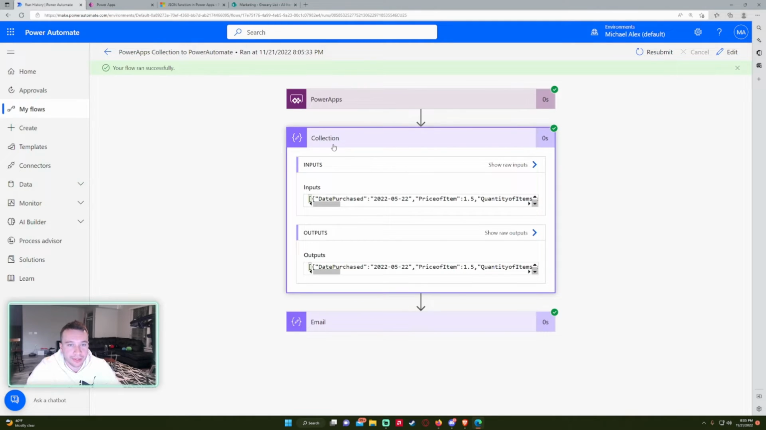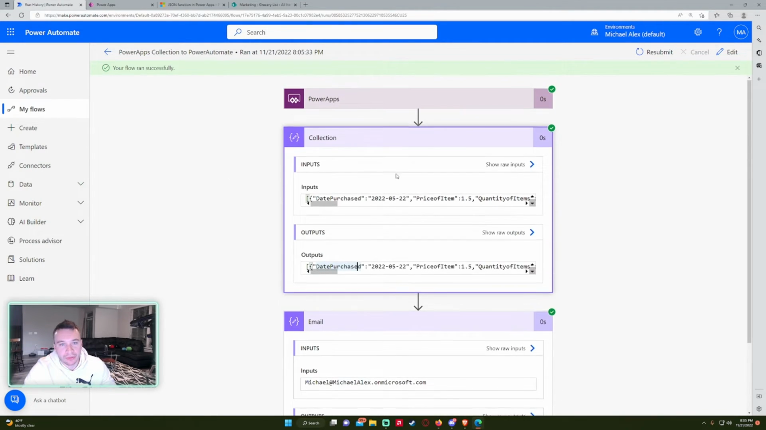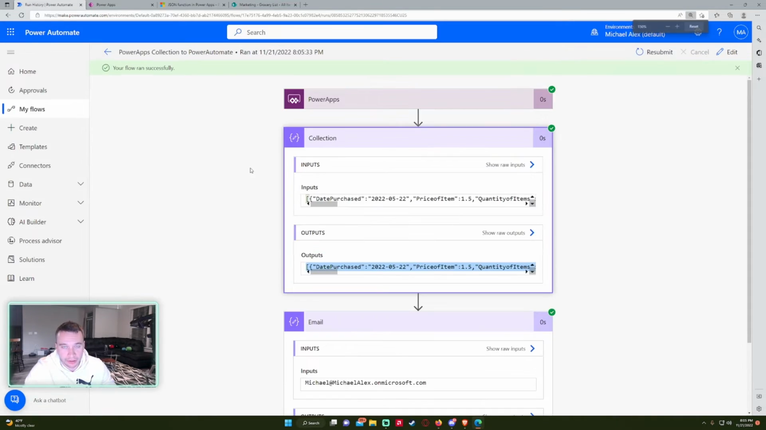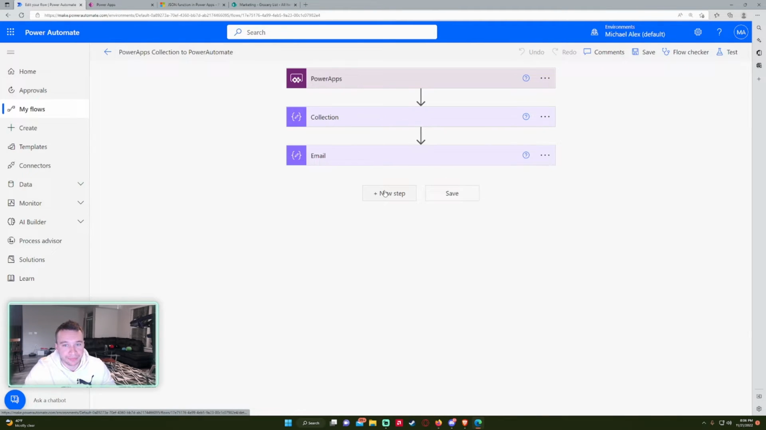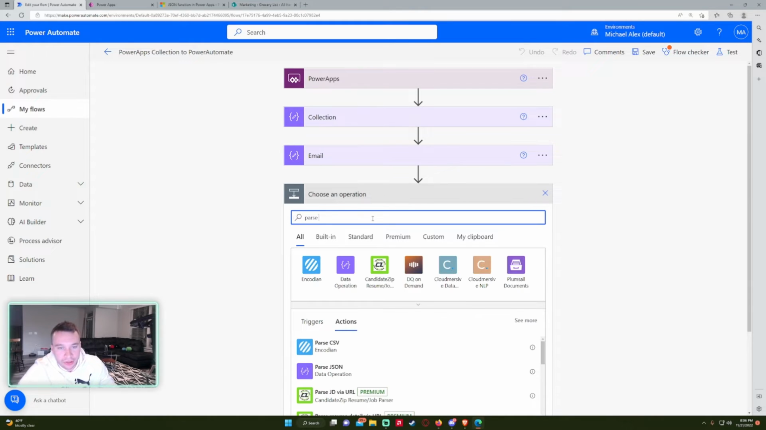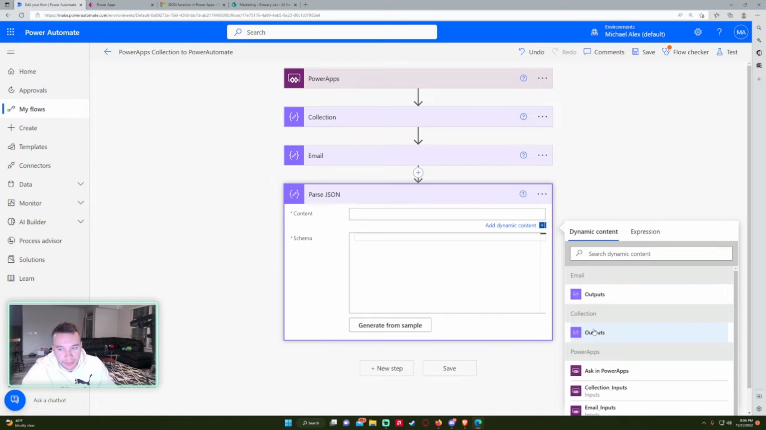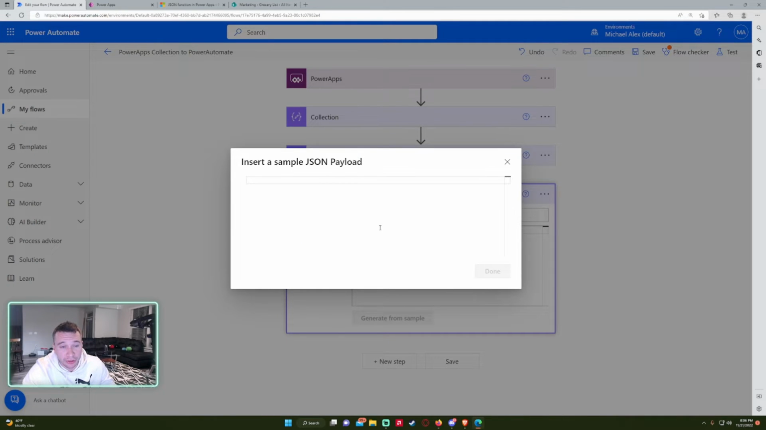So as you can see, it sent our collection in as JSON, and we got the email. So let me actually copy this output from the collection compose statement. So Control A, Control C will copy it all, because I want to parse this data using another action in Power Automate. So we know the data came over successfully, so we want to parse JSON now, because the data is in JSON format. So for the content, we want to choose the collection outputs. And since we copied the outputs from it, we want to generate that from samples.